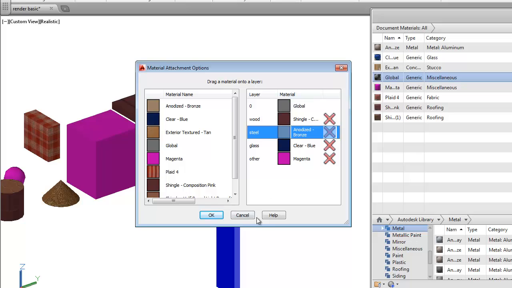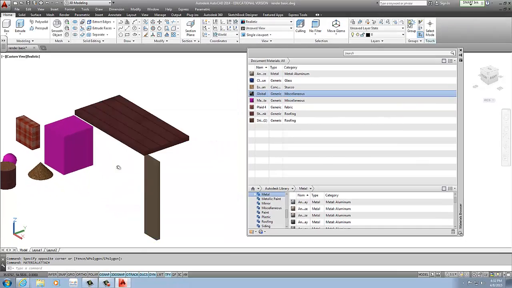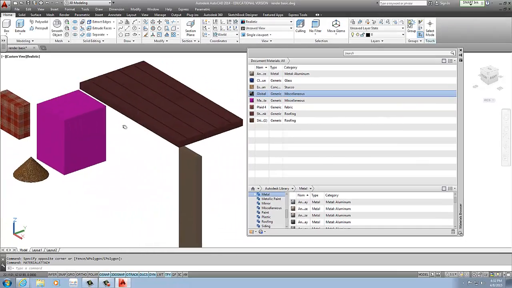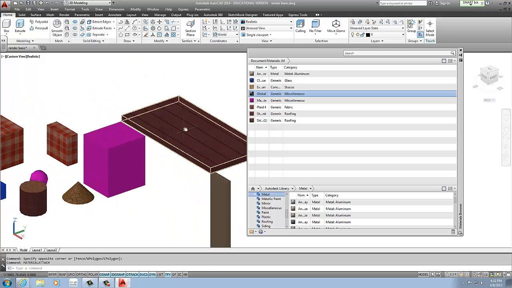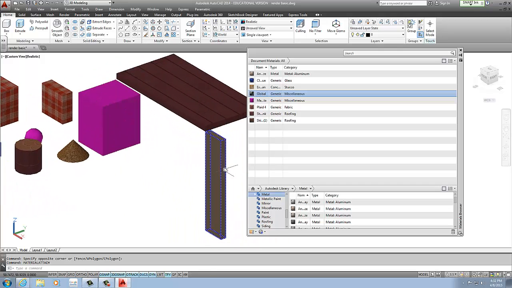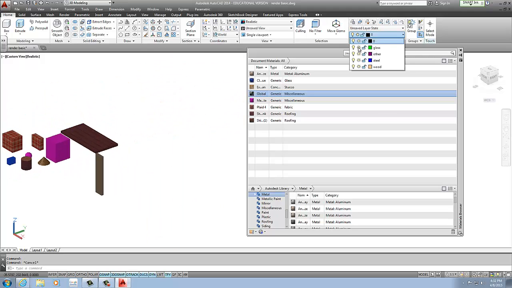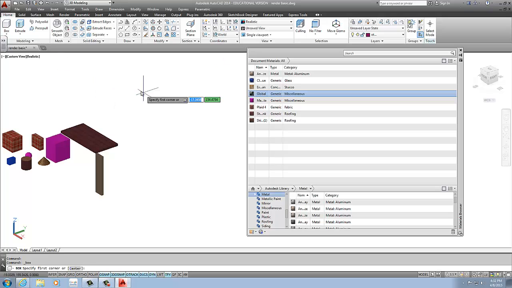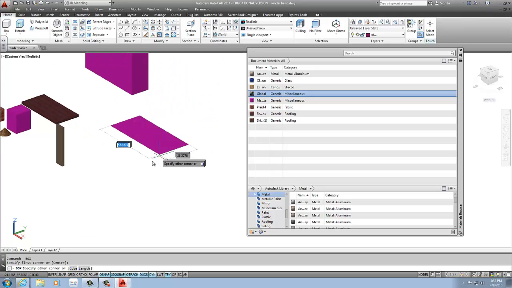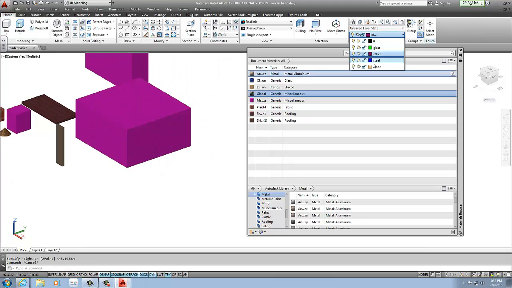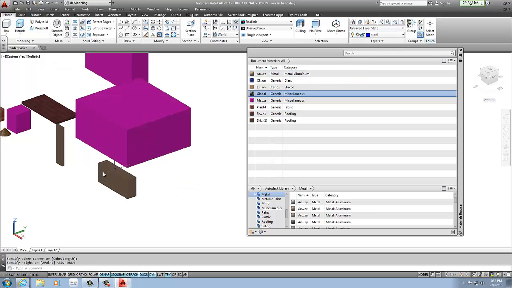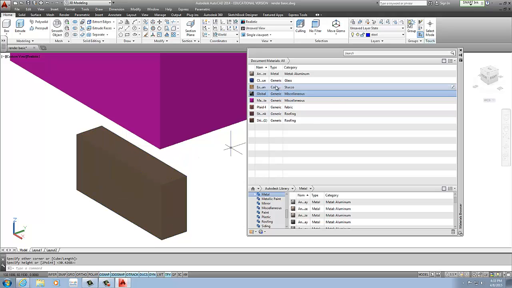And there we go. So now each layer has a material, and you can see that changed to the material. So this got changed, this got changed, and this got changed. It's based on layers. So if I work in those layers, anything I create will be that color. So if I do steel, it's that aluminum and metal aluminum.